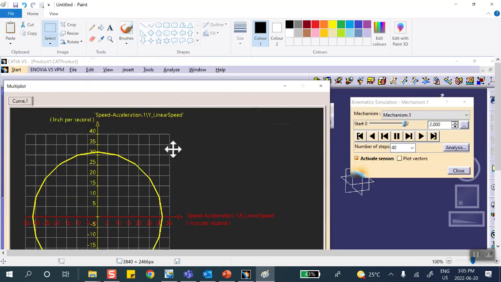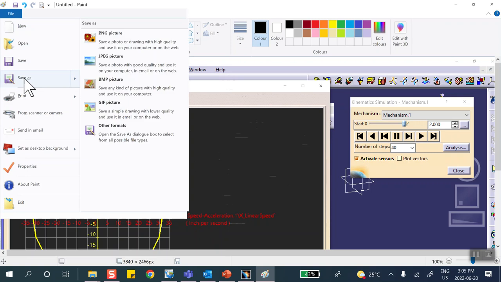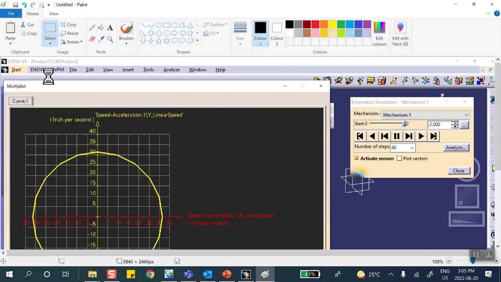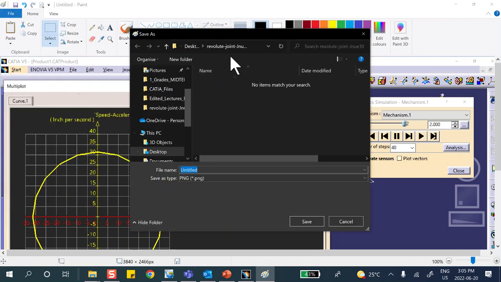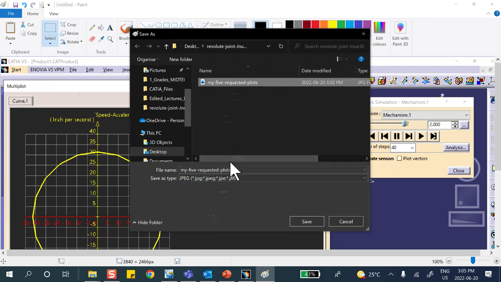I mean, I pasted everything, but you could have just selected that part of it. File, save as, save as, my desktop, Revolut Join, etc. Or use the JPEG, for example. There's already one here. My customized plot, my requested customized plot.